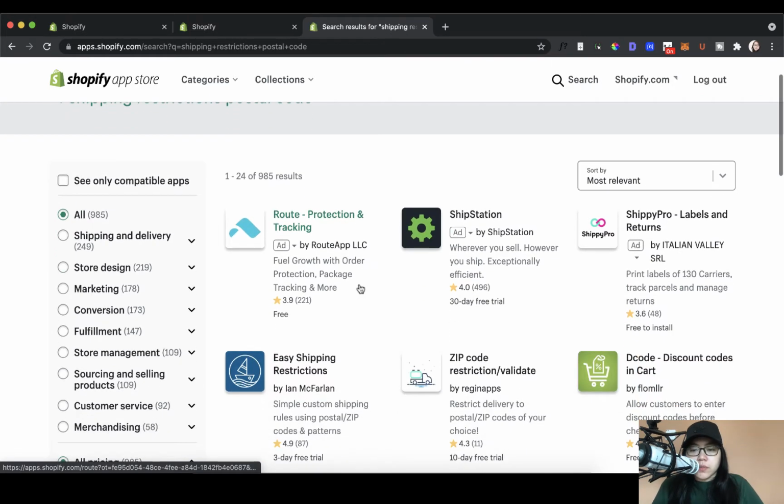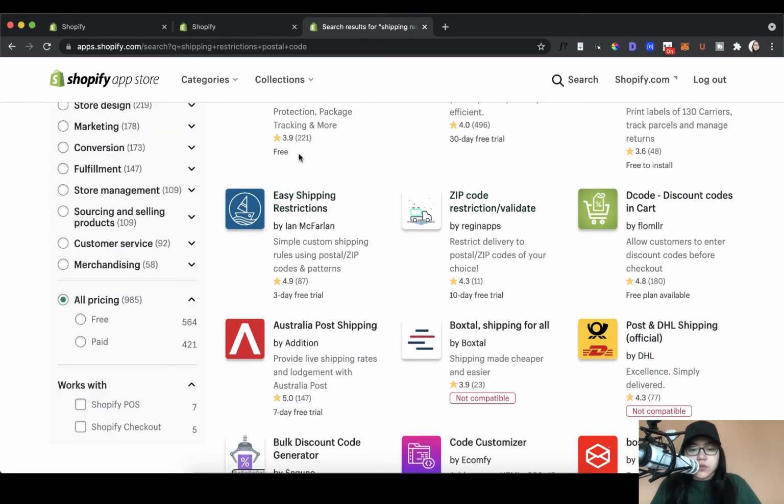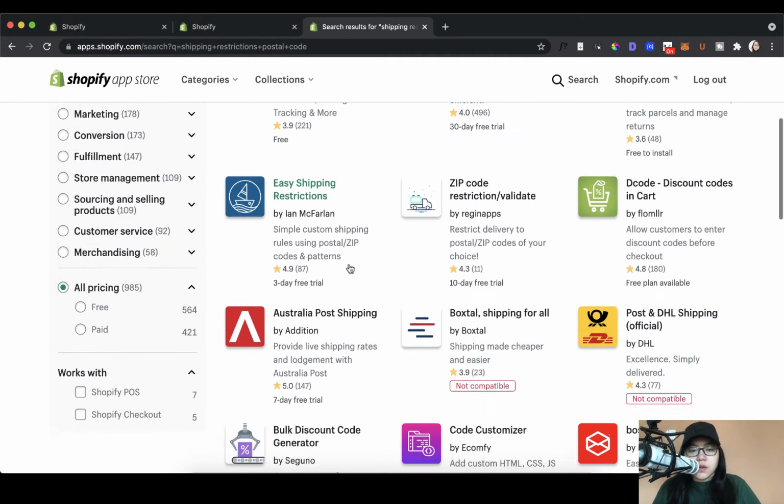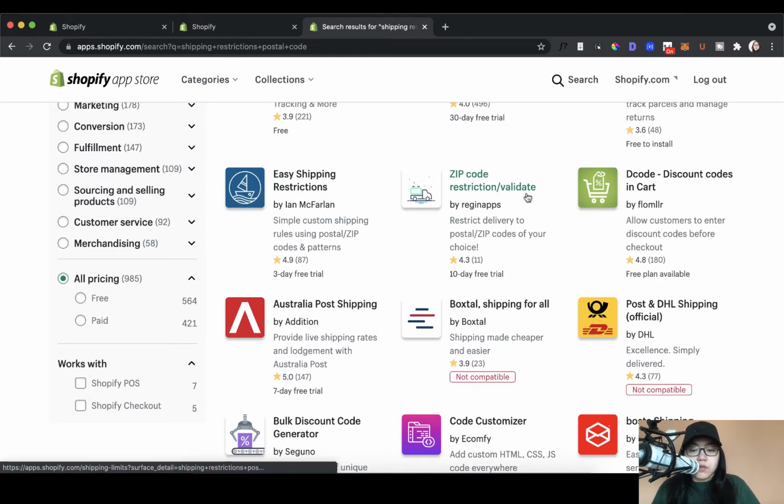So here we see potentially two different apps that might work. We have the Easy Shipping Restrictions and Zipcode Restriction or Validate. So you could use any of these two to give it a go. For my tutorial, I'm going to go with the Zipcode Restriction or Validate.